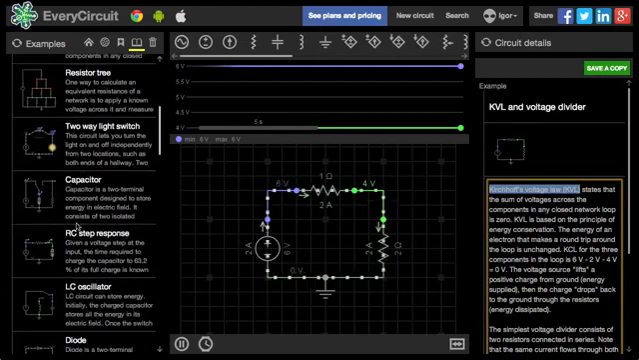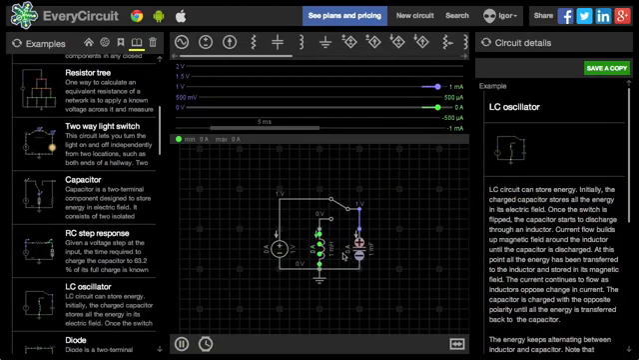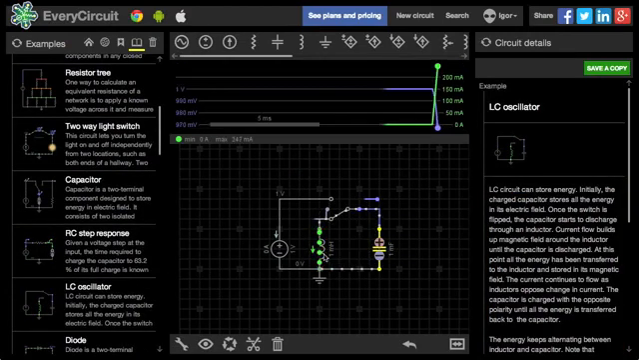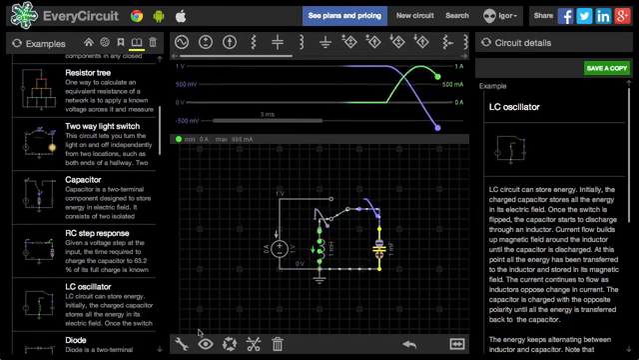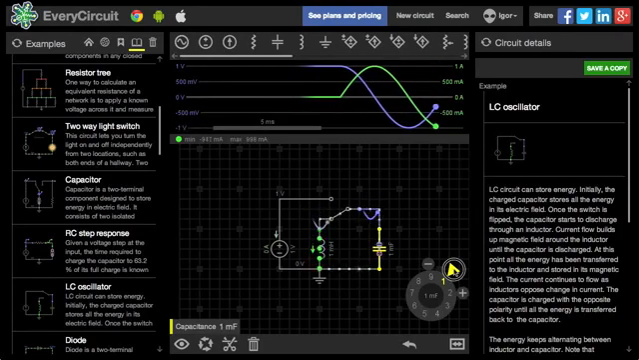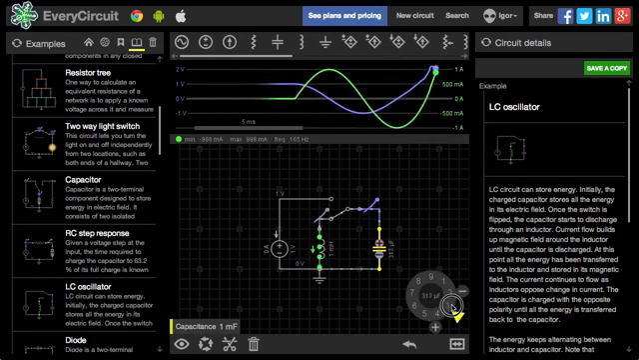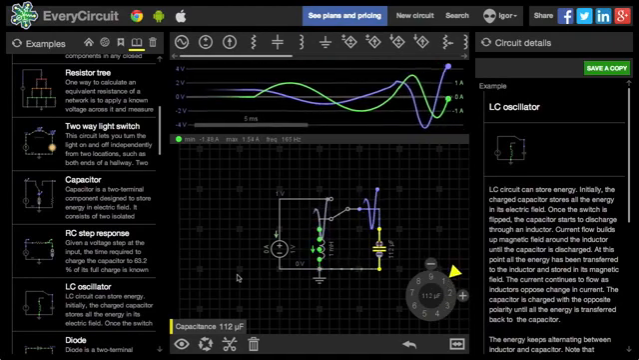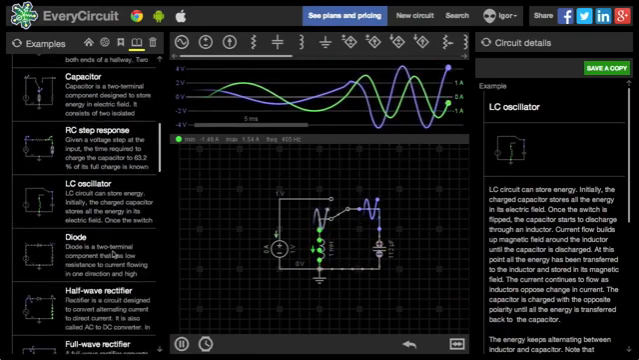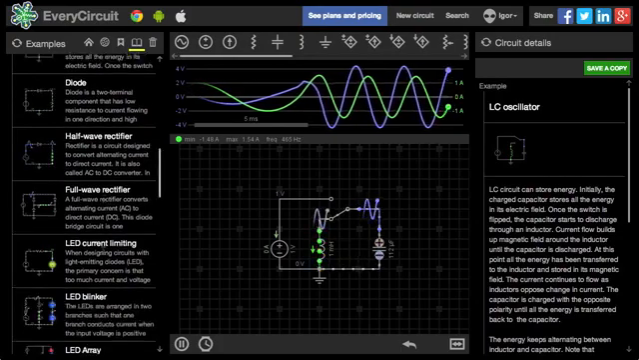Here's an LC oscillator. Capacitor is charged. Boom! Oscillation starts. Let's make it go faster. Cool.